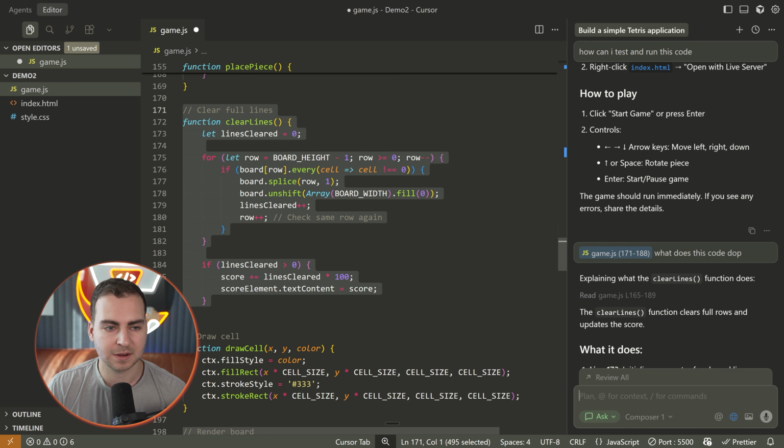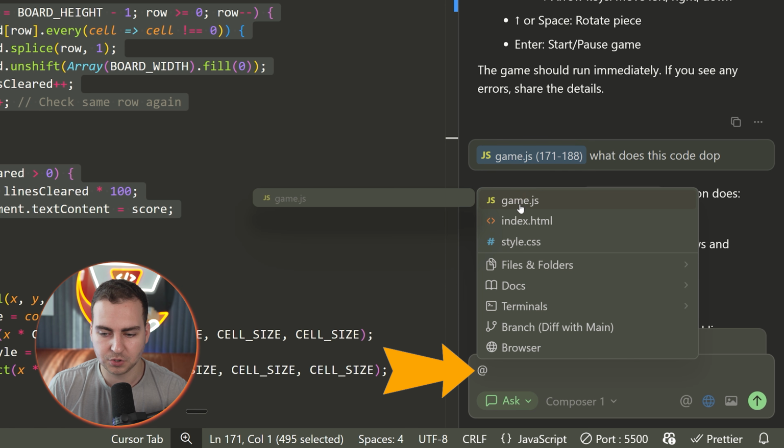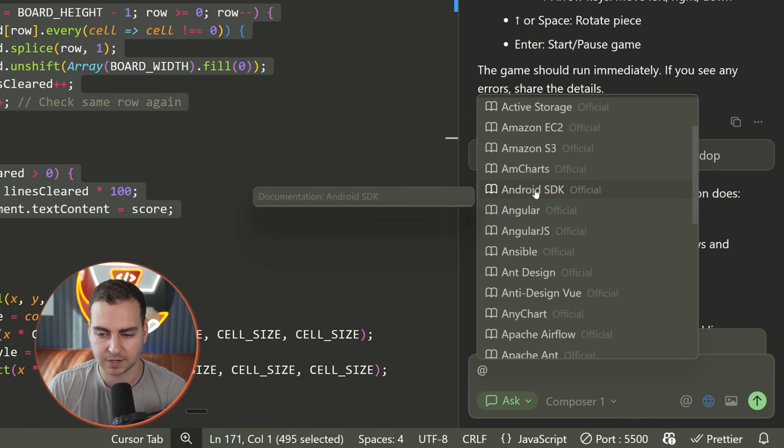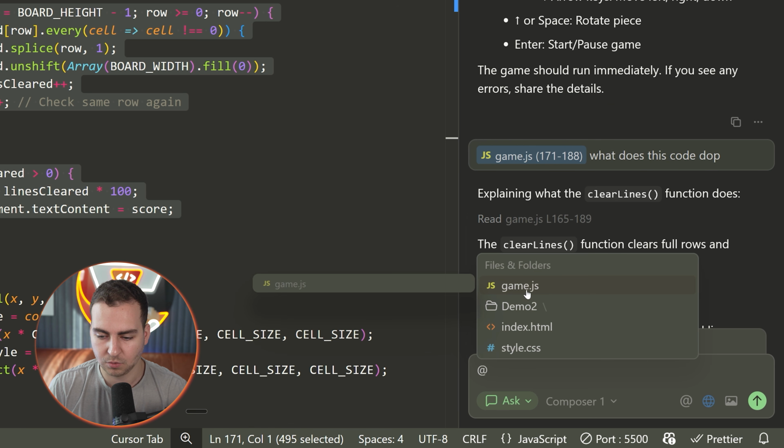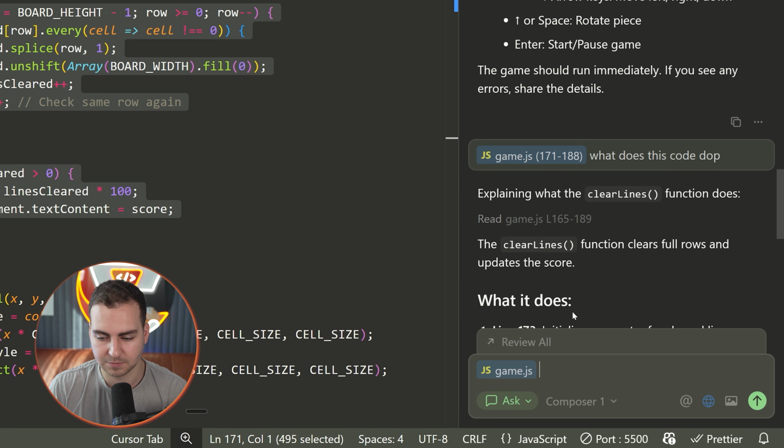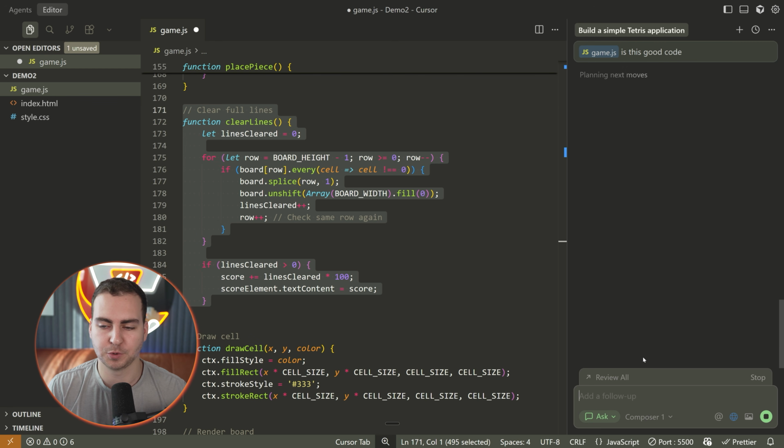And if I didn't want to do that, and maybe I wanted to just reference an entire file or something, I can use this @ symbol, and then I can reference individual files. I can reference documentation, so I could add like my own documentation here, for example, and reference that, or I could just reference a file. So let's reference game.js. Is this, you know, good code? I don't know, random, right? I'm just showing you that you can add the context to the chat window.